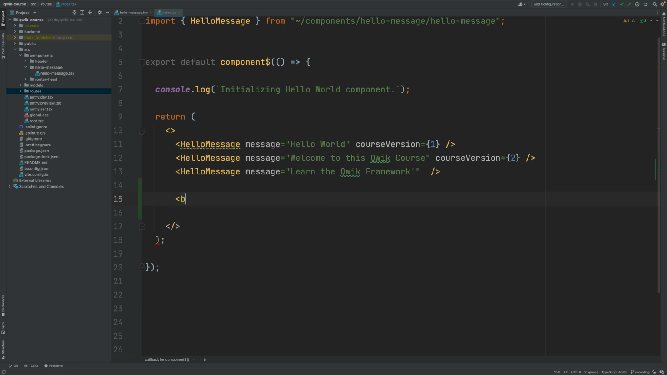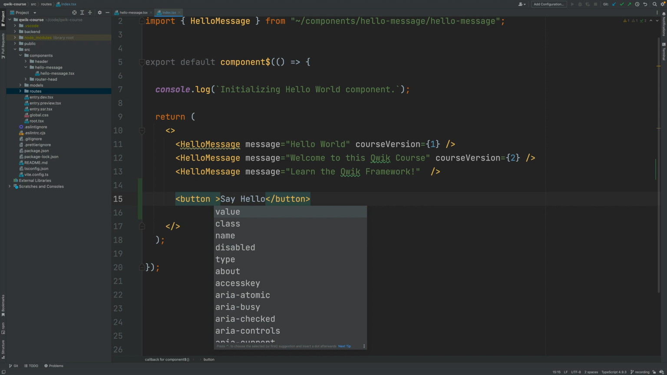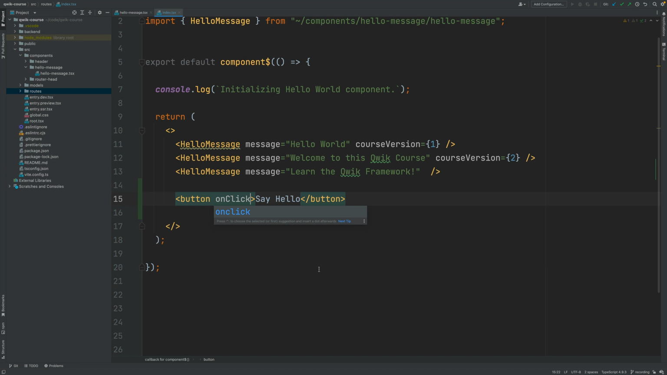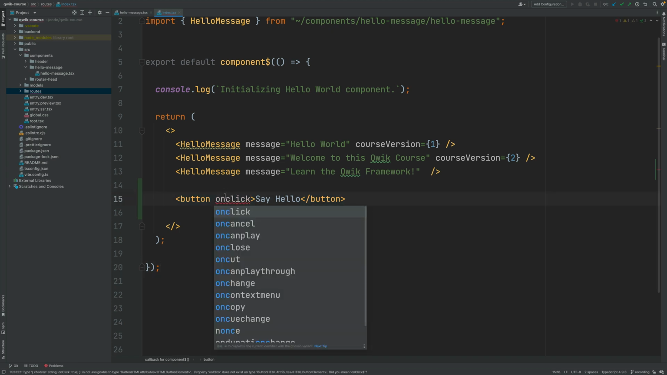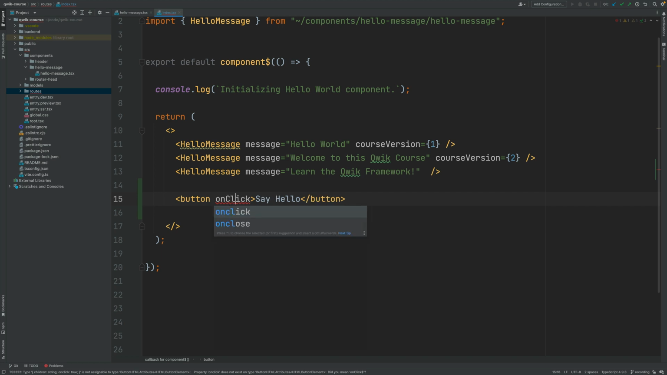For this button, we're going to be detecting the click event. Let's add some text, for example, say hello. And now let's add a Qwik handler. In Qwik, a handler can be added in the following way. I'm going to add onClick, and notice that this is not lowercase. This is uppercase onClick.